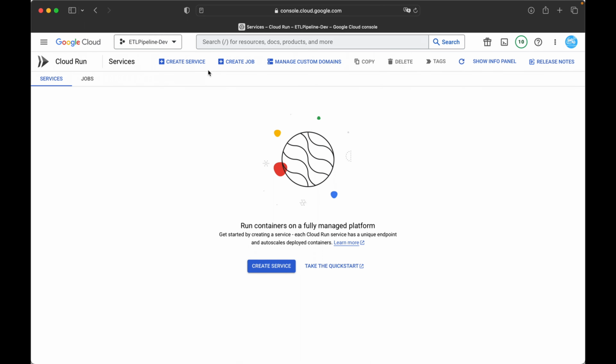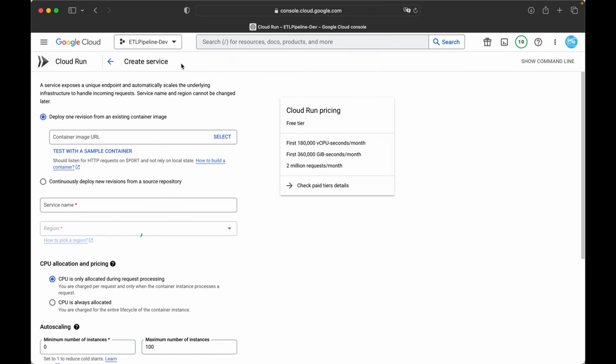In upcoming videos, I'll explain what a job is and how to work with jobs also. For now, I'll just click on create service. It is going to be very easy and straightforward. We are going to use the sample container. Everything is already there, the image is already there. We just have to configure those things and deploy it. Here you can see deploy one version from an existing container image. We will see what continuous deploy is in another video.